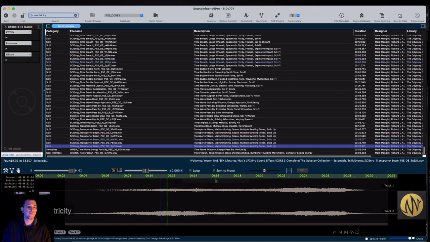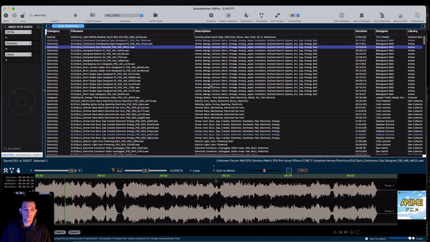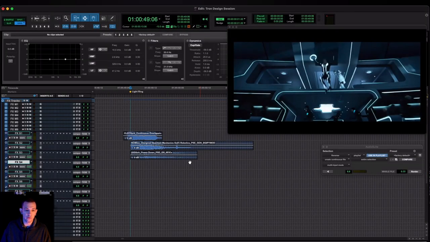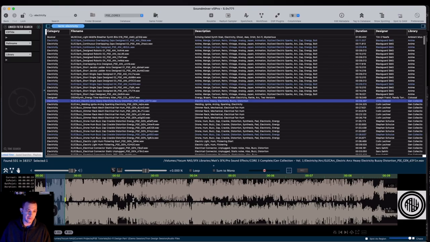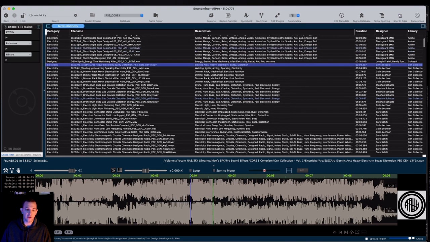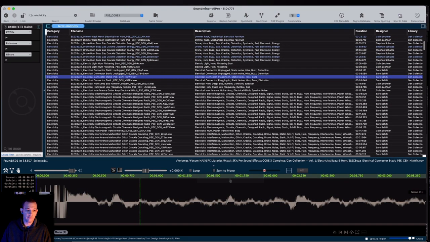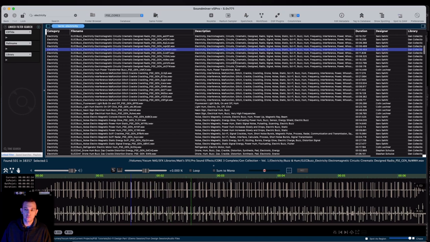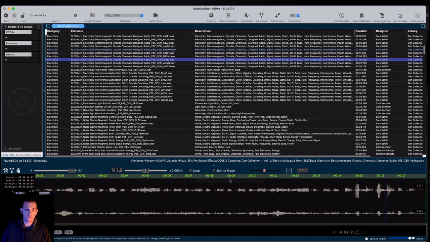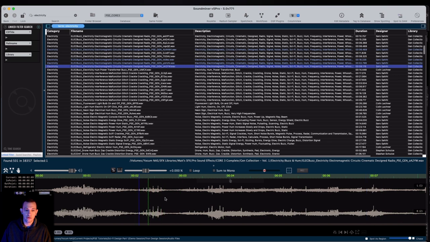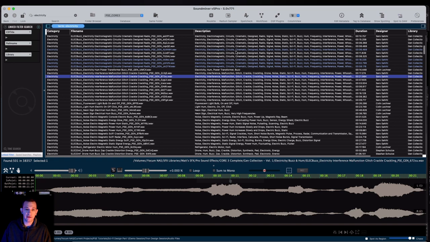Let's try electricity. That's great. My colleague here, Chris Diebold, does some amazing work. He's obviously processed this stuff with a specific design in mind. He does really awesome stuff. I like how thick that is. It's a little too digital sounding for this, but I like this texture, this clicking, crackling texture.